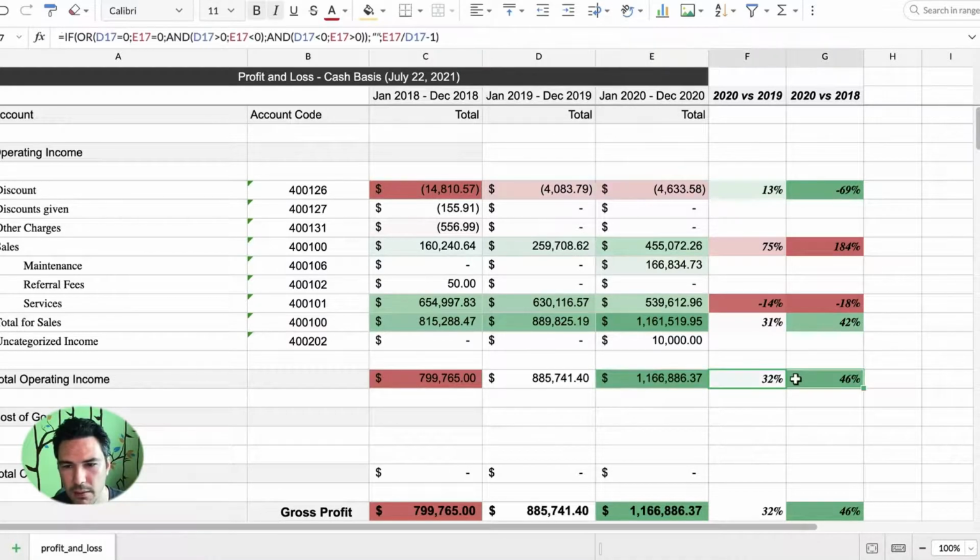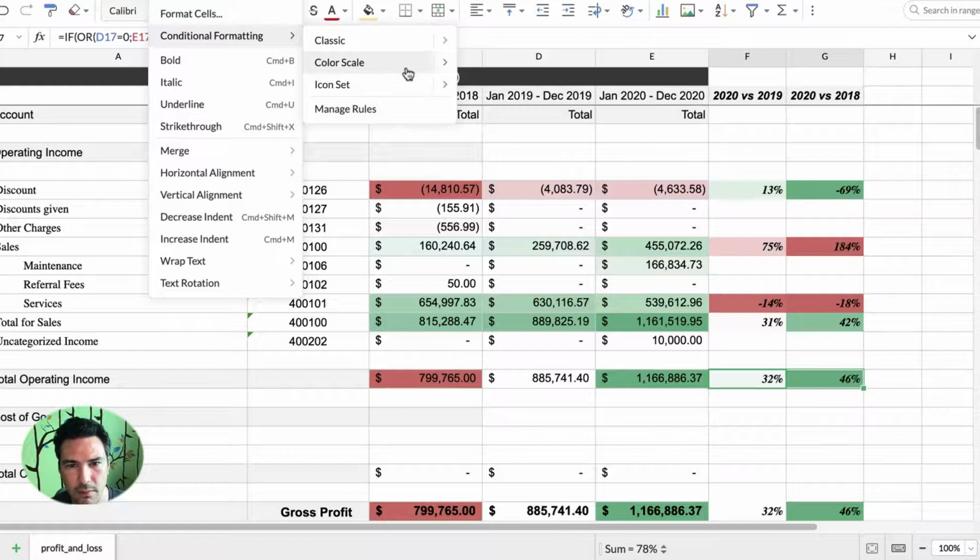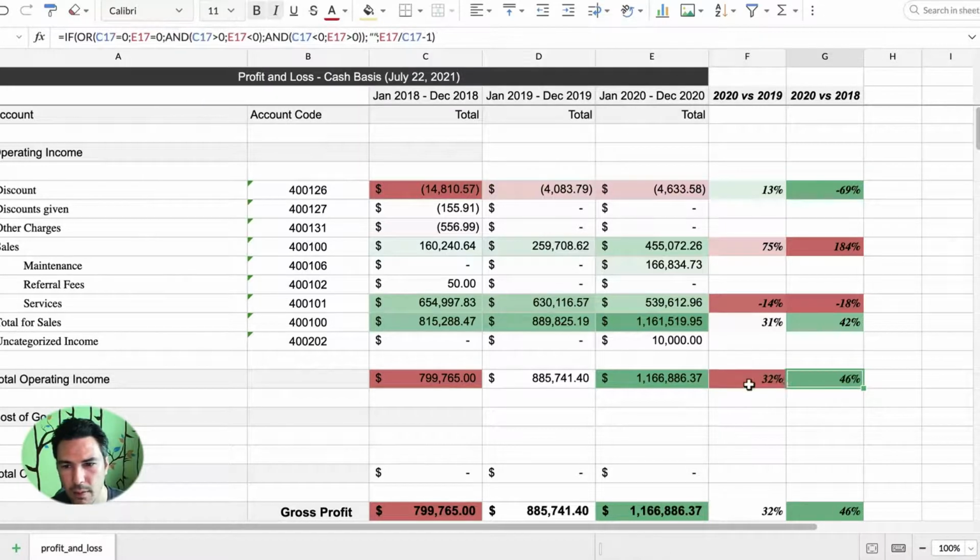and we're comparing 2020. It's the same formula here. We're comparing 2020 to 2019 and then 2020 to 2018. And we're just seeing 2020 has 32% more operating income.